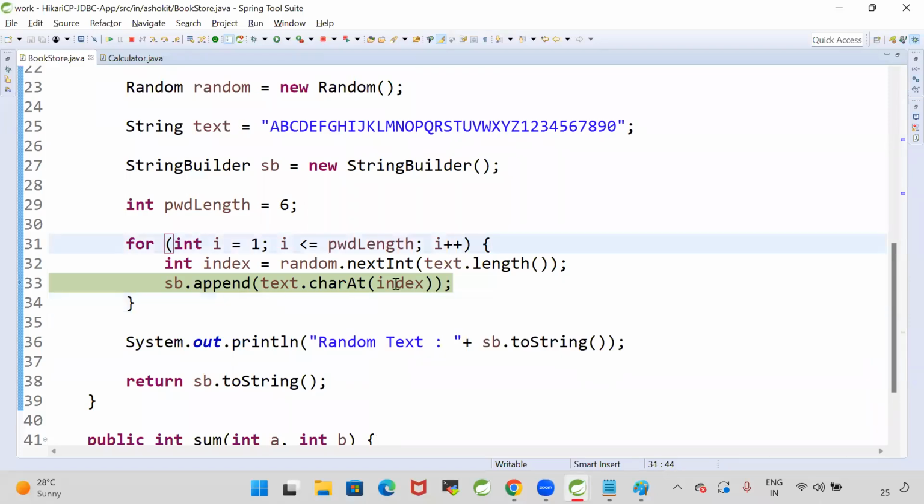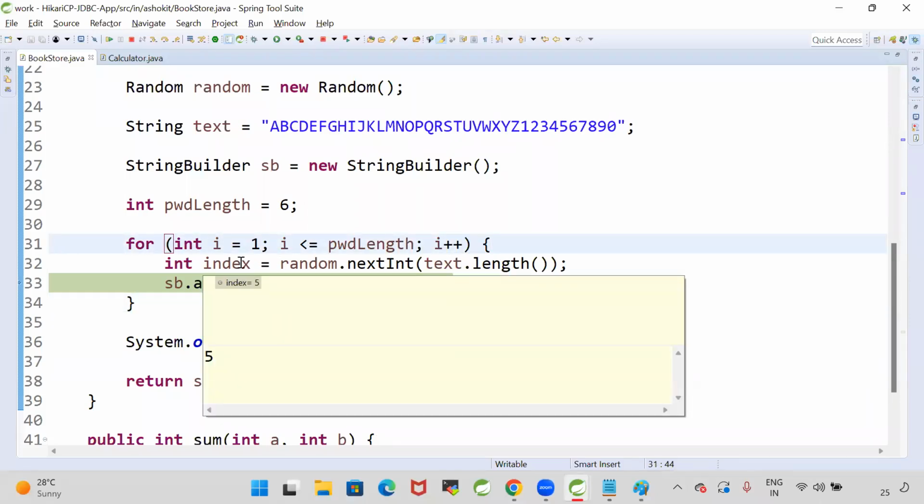I want to understand what the index is. What index did I get? 5. Who is giving that index 5? The random.nextInt method. What is the upper bound for the nextInt method? 36, I have given as the length. From 0 to 36, you give me any one number. That number I will use as an index to get the value from my string. Getting my point? That random number I will use as an index for the charAt method.